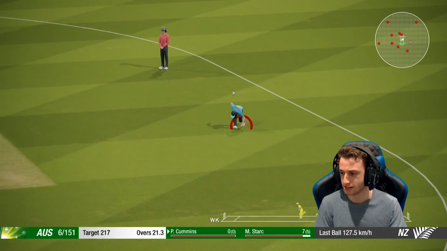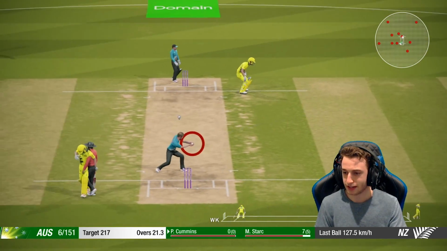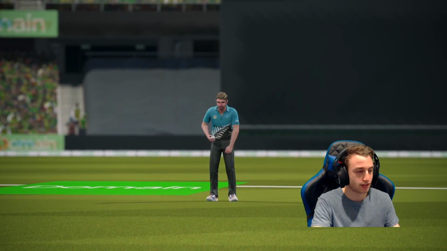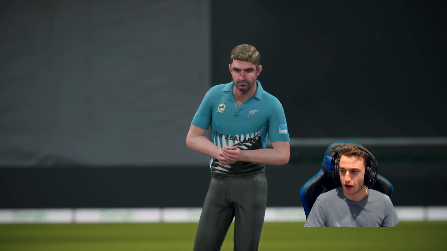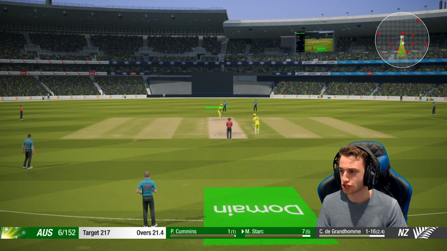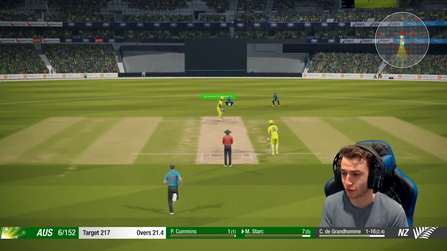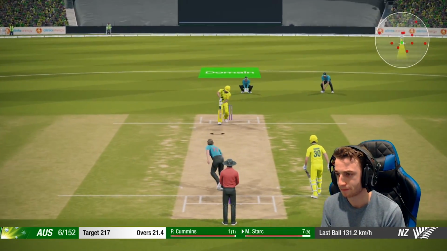So now it's Cummins and Starc out in the middle. Still plenty to do. 65 runs more for Australia. They've got 28 overs to do it. So there's really no rush whatsoever. But the rush will be, can they do it before they lose their wickets?